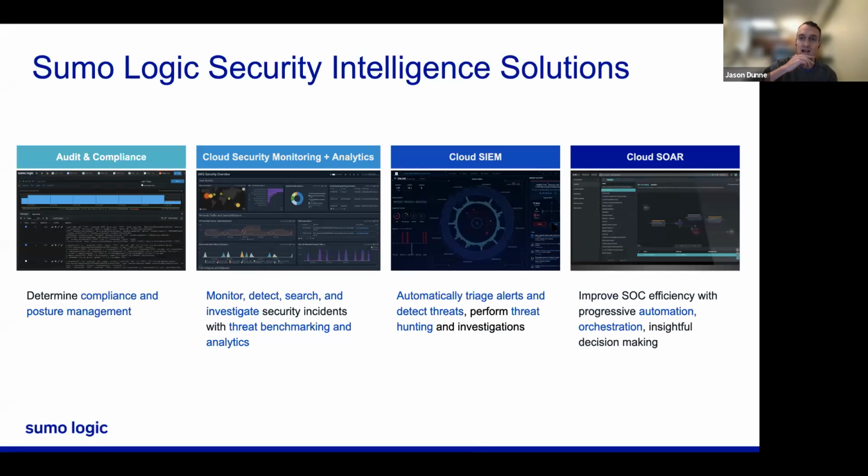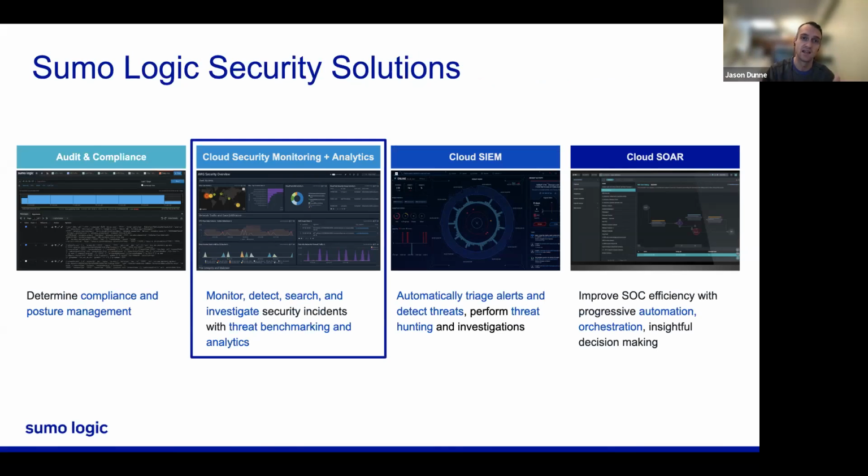Just a couple of slides to kick things off, and then I'll take you to the platform. I first want to level set and describe the more overarching Sumo Logic security intelligence solutions as they stand. We have these four columns here that I'll describe, and we'll be really digging into the second column for today's session.